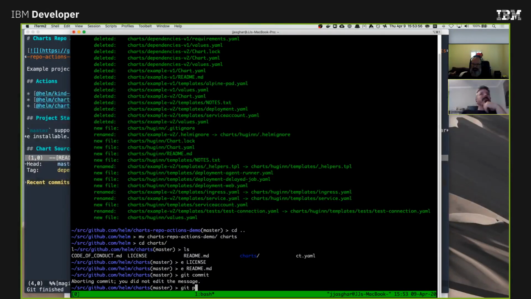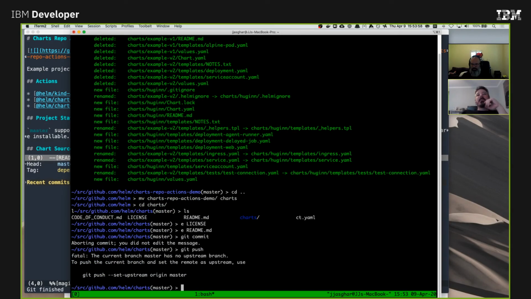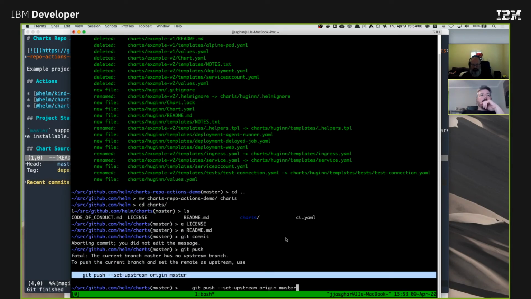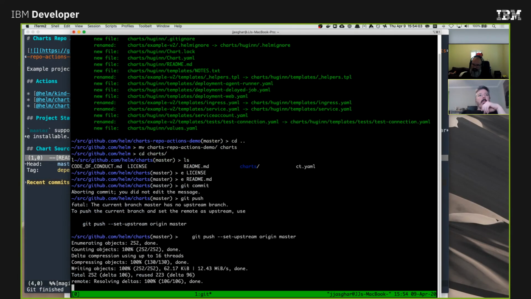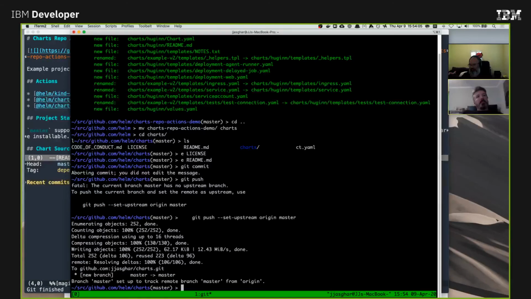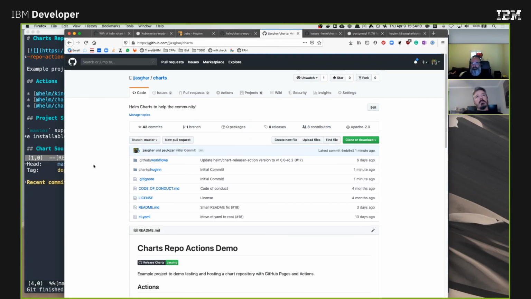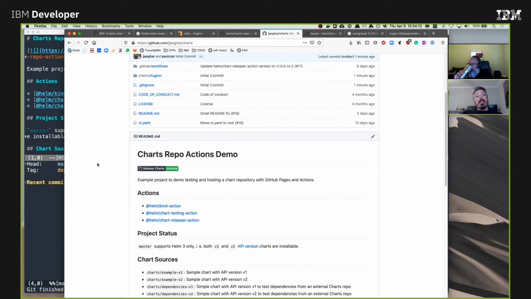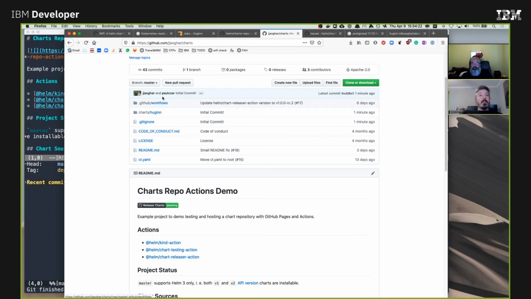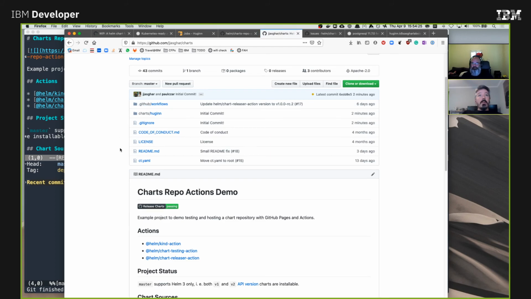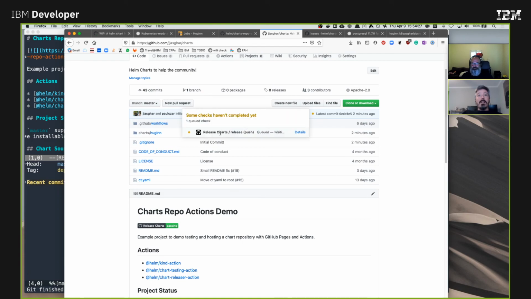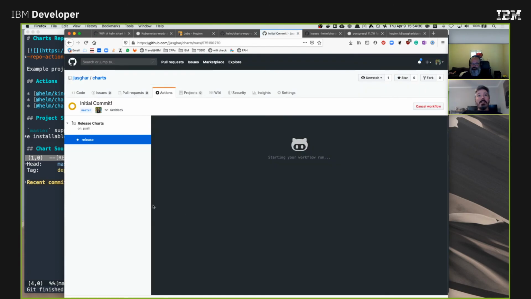Hit push. There we go. And refresh. Yay! Sweet. Now it should even kick off a GitHub action. So if you scroll up. There we go. Yeah, latest commit. Details.